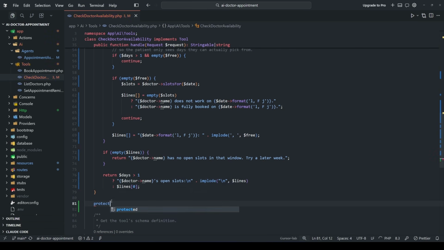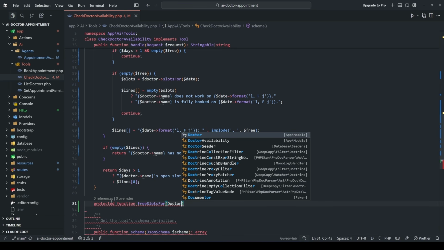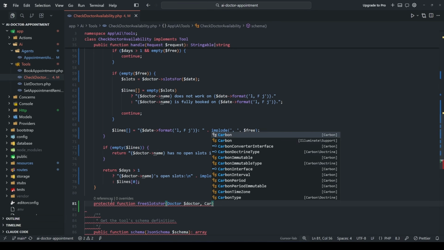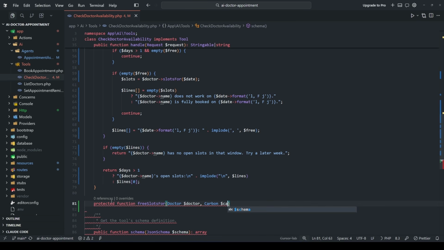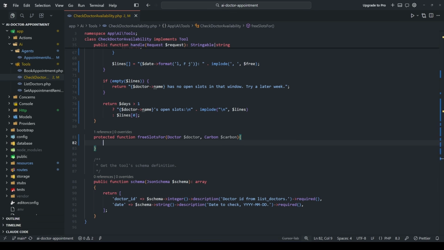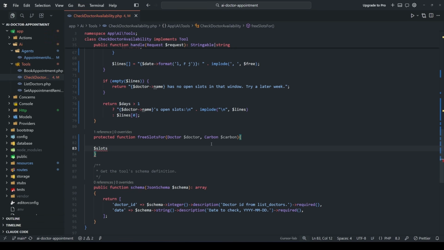Now the branching logic, which is really the heart of the feature. If $days > 1 && empty($free) continue. This line only fires when we're doing a range scan, not a single day check. If we're scanning a week and this particular day has nothing open, doctor's off or fully booked, we just skip it silently with continue and move to the next day. That's what makes the output clean. The patient scanning a week only sees days they can actually book, not 5 lines of sorry, nothing here.